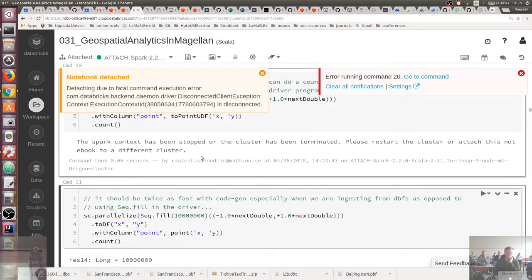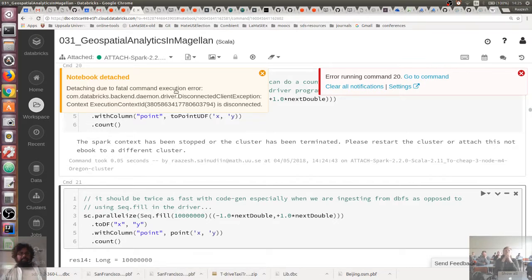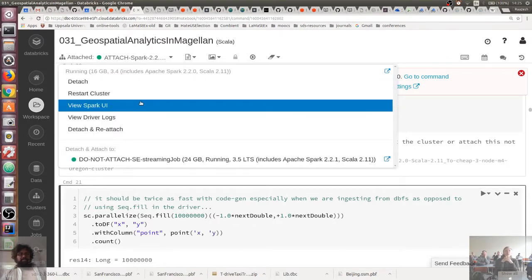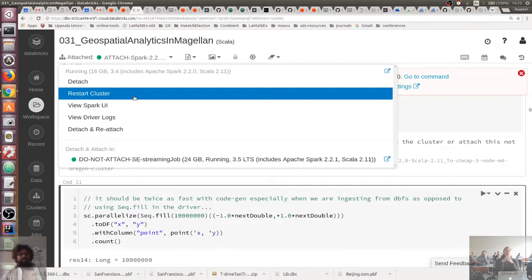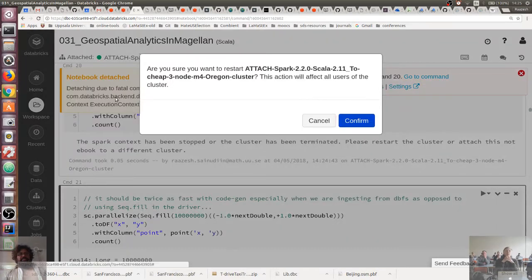Actually, this is good. This is a problem that will happen when your Java garbage collector sort of loses its top, or you overload the driver memory and crash your JVM, or for other reasons. Your driver can just die. That's okay. You can do many things. One thing is you can just restart the cluster. So I'm going to just restart the cluster.